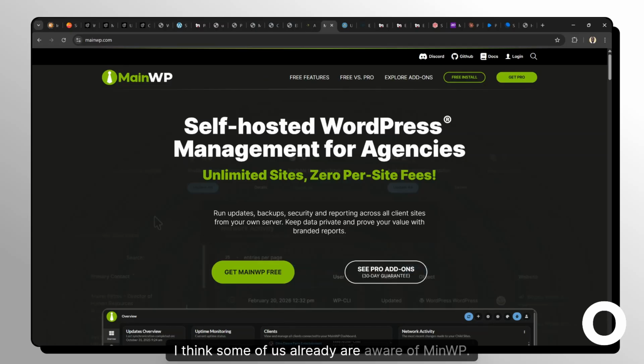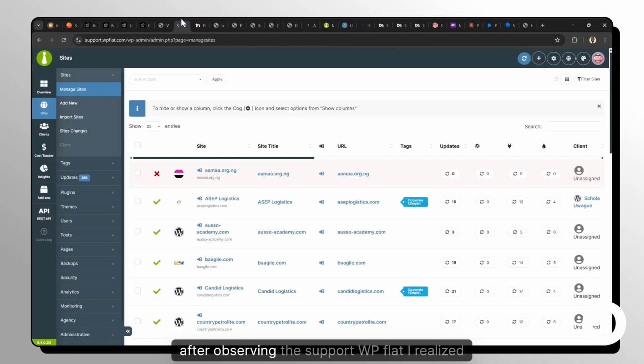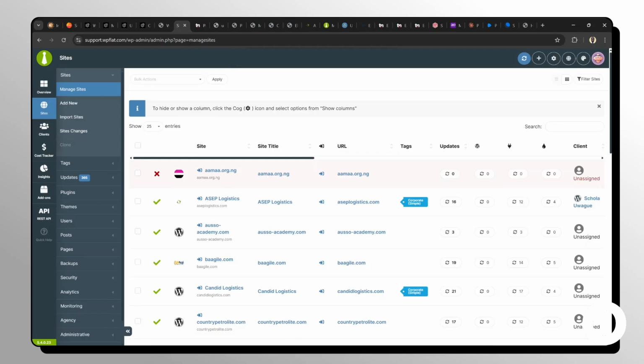I think some of us already are aware of MainWP. We've been using it on support.wpflat.com. So this time around, I'm trying to rebuild it. The reason I'm rebuilding it is that after observing support.wpflat, I realized that it has been compromised a bit, and I saw a strange username I had to delete, and surprisingly, I'm unable to access some things in the dashboard.